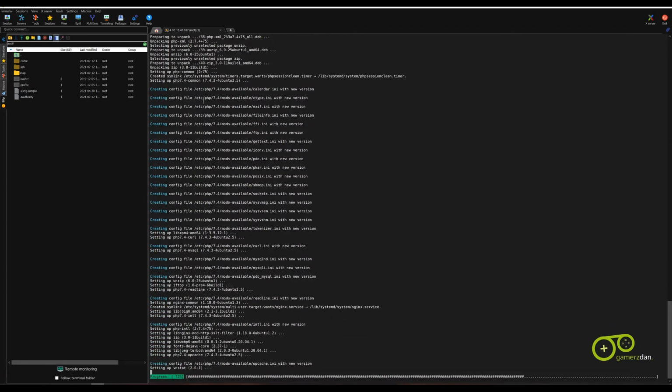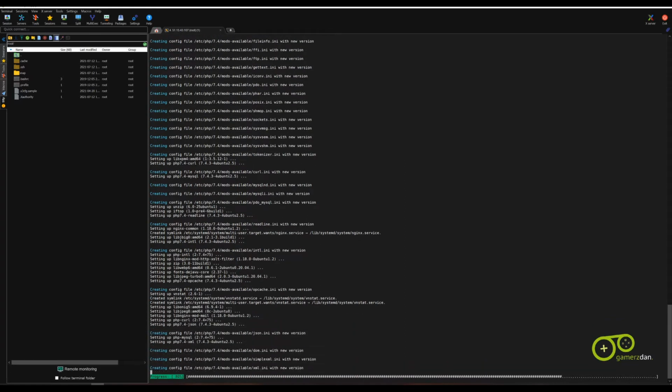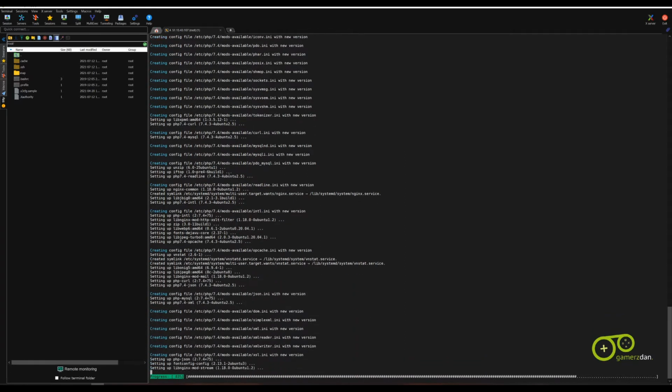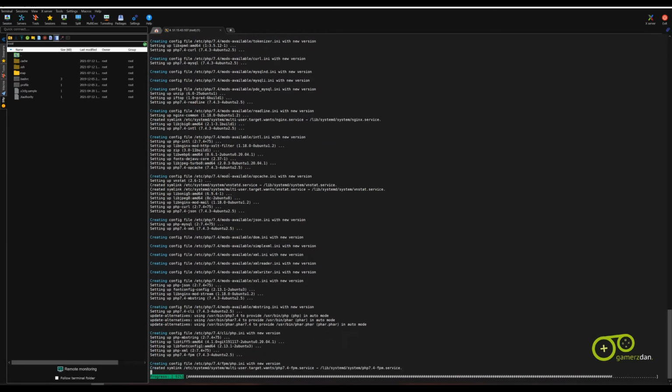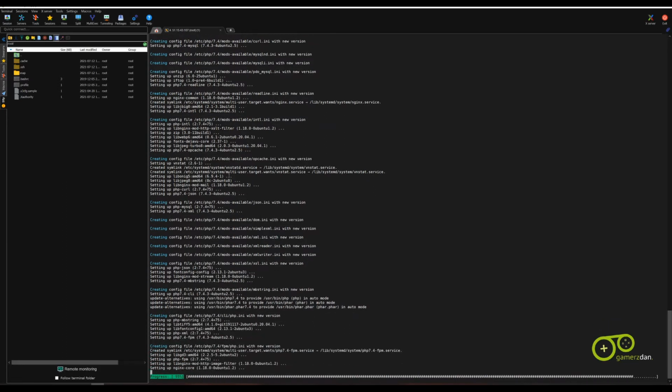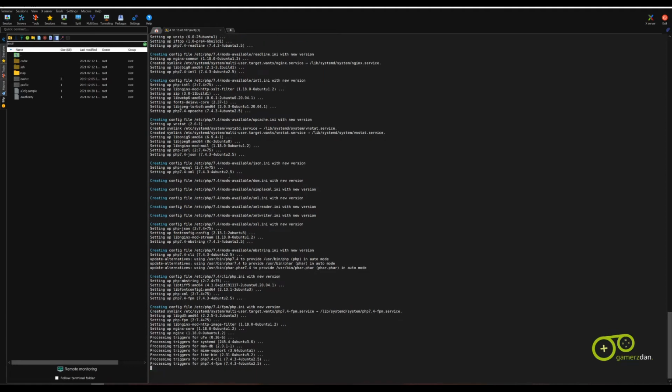So as you can see from all this output, what we are installing is PHP version 7.4, and yeah, it's the latest one. Latest is 8.0 now, I think, but 7.4 is stable. It's completed.